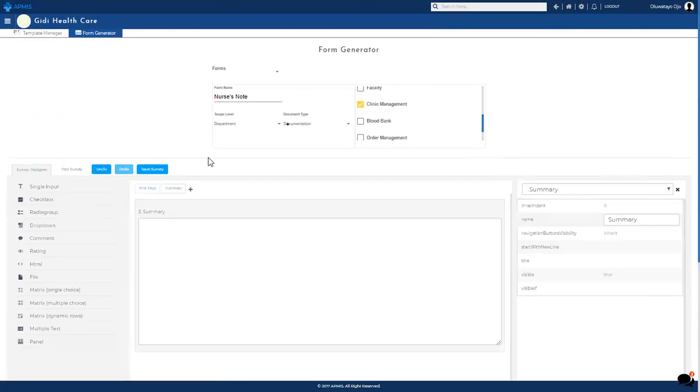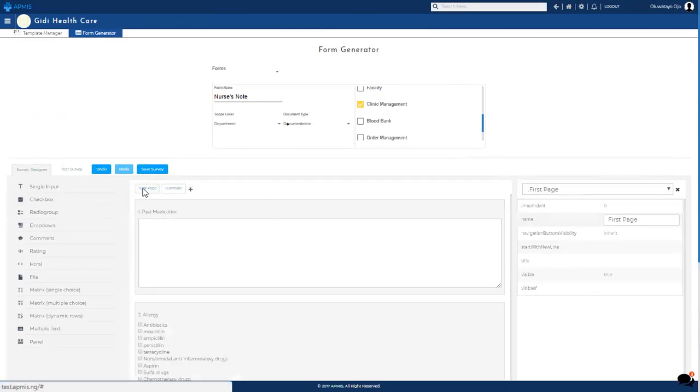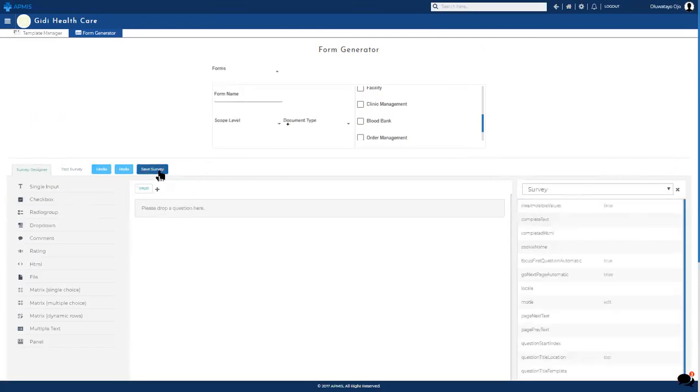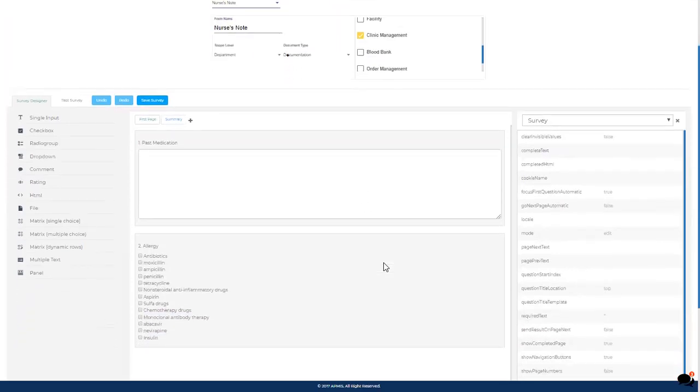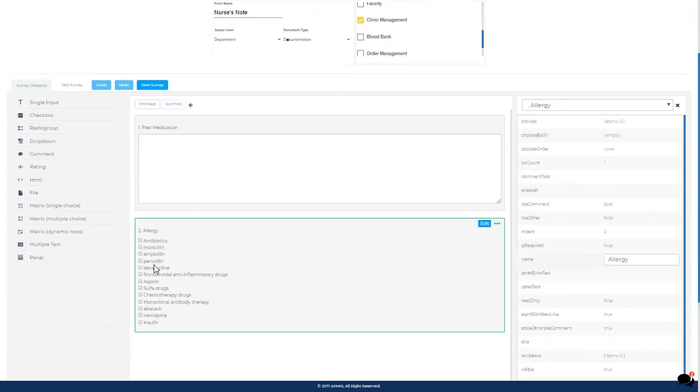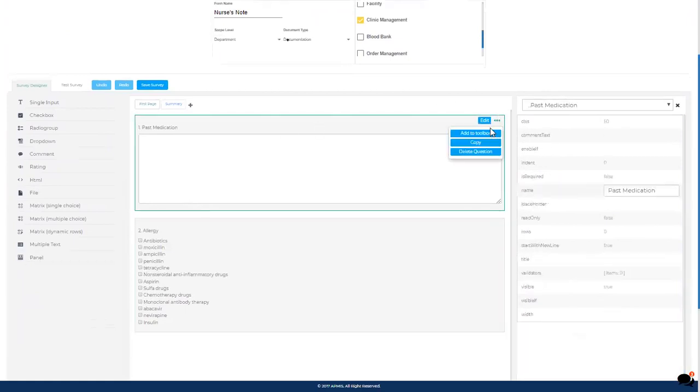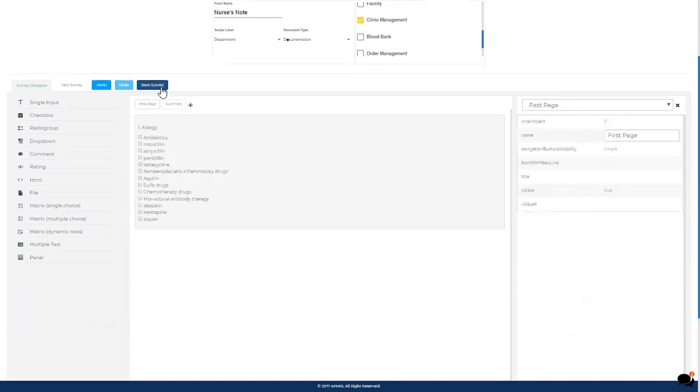So now, if we want to save this form we just created, we can just click on Save Survey. So it saves. So if we come down to the forms here, it will be listed in this form. So we have this form, nurses note, under the list of forms we have for the facility. So if we click on this form, it brings us what we designed earlier. So we can make adjustments to it. We can even decide to delete this and still save.